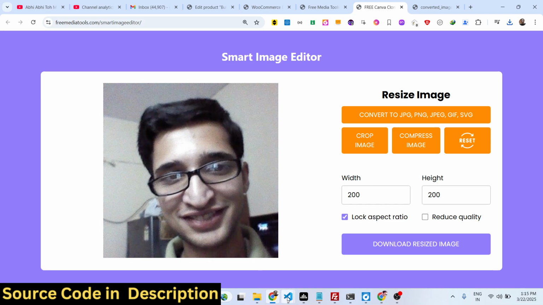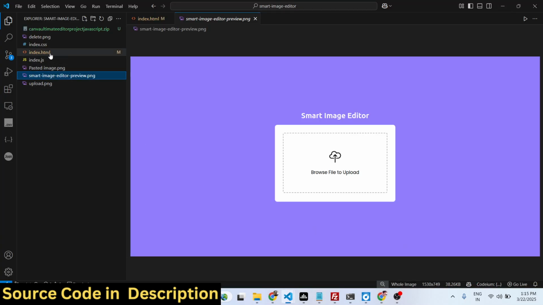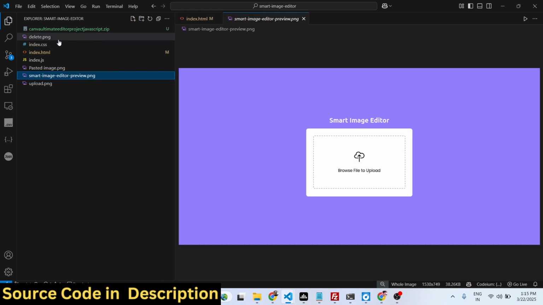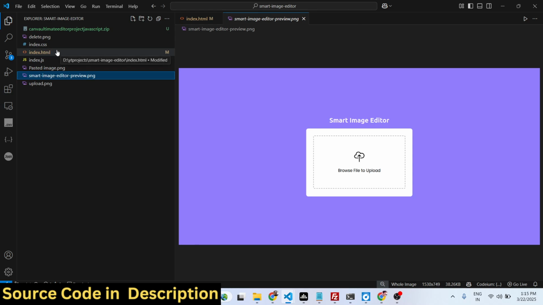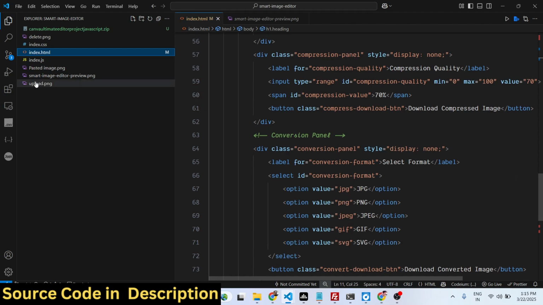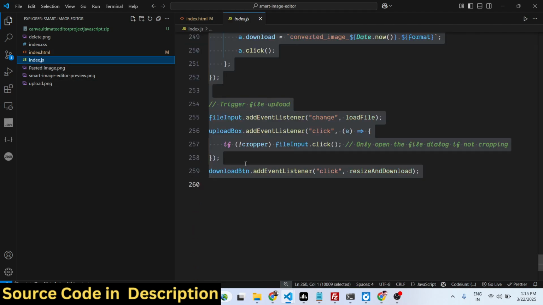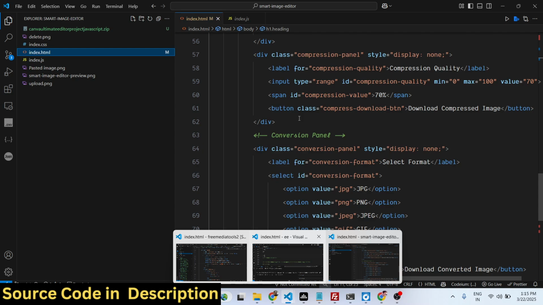So if you need the full source code of this project, the link is given in the description. So you can purchase the full source code, and after purchasing it you will get the zip file automatically from Google Drive. And you just need to extract this. This is a simple static tool which runs entirely in the browser. You will see this is HTML code, and this is almost 259 lines of JavaScript code. So once you get the source code, you can easily modify it.